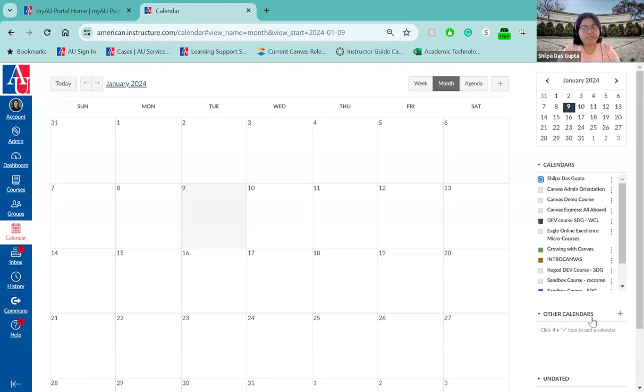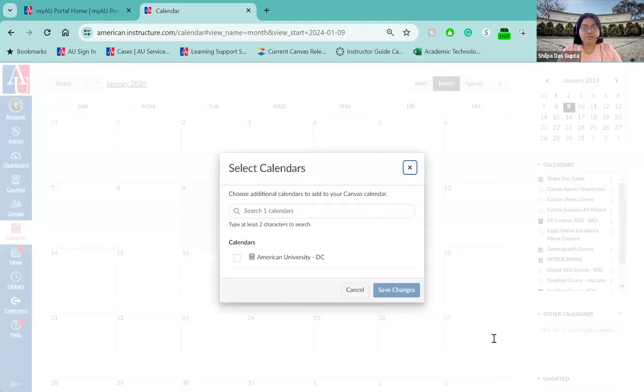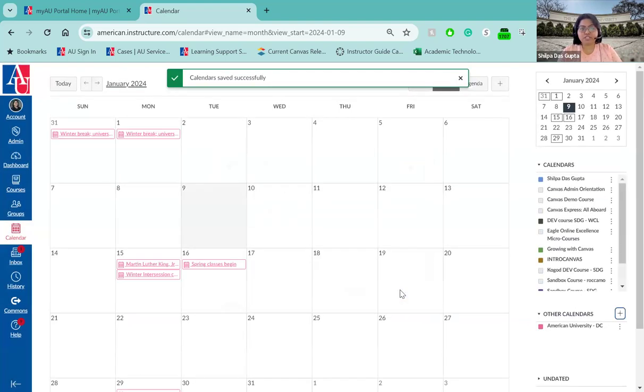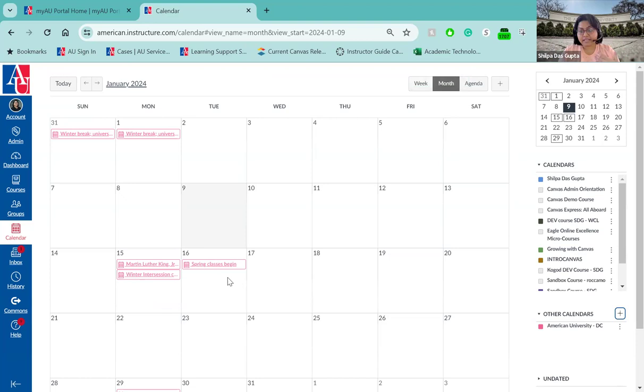Under other calendars, you need to go to this little plus sign, and you will already see the American University DC calendar there, waiting for you to be added. You need to enable it and just click on the blue Save Changes button. Once you do that, you will see all these university calendar details popping up automatically as part of your existing calendar.